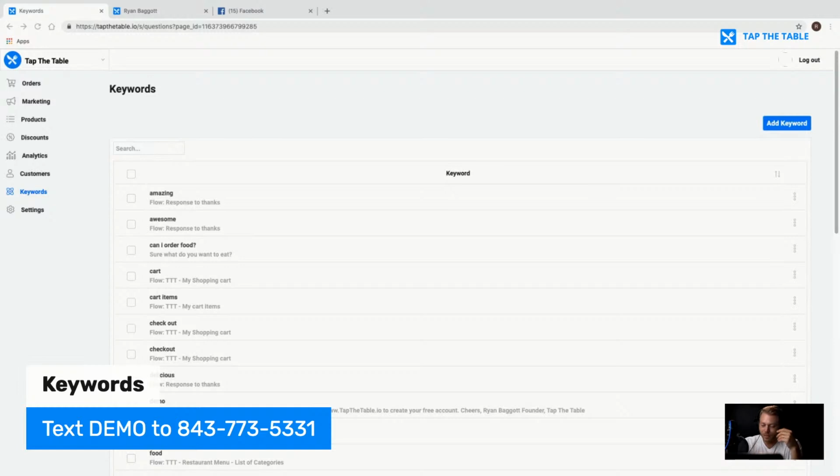So back to the keywords. If you would like to test this out, if you're in the United States, you can text the word demo to 843-773-5331. And you're going to get an automated response, and it's going to prompt you to create an account.